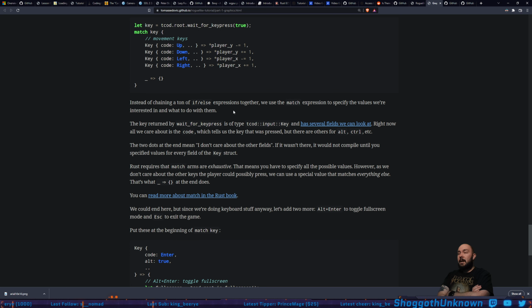Rust requires that match arms are exhaustive. That means you have to specify all the possible values. However, as we don't care about the other keys the player could possibly press, we can use a special value that matches everything else. That's what the underscore arrow empty braces at the end does. You can read more about match in the Rust book.